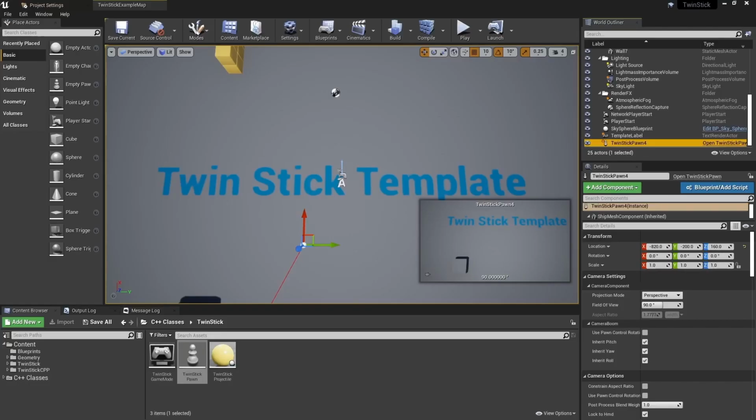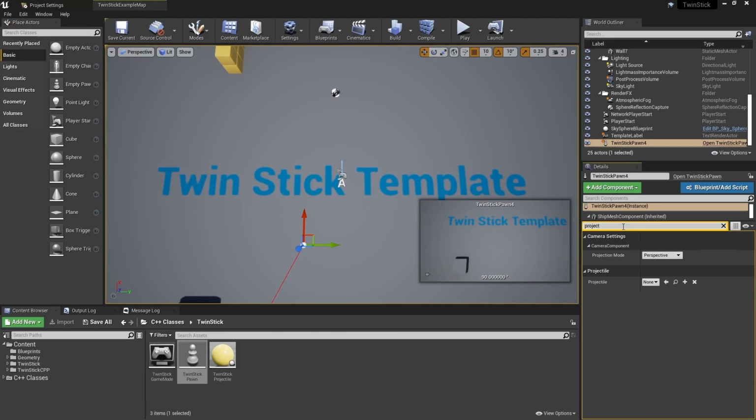Okay, so with that compiled and back over in the editor, I'm just going to find the twin stick pawn here, as we obviously can't see that in the level still if you followed along exactly. So with the twin stick pawn selected, I'm going to go into the search details and type projectile, because remember that's the name of the category. And we can see just here that under the projectile category, we have our projectile property, which is going to be the type of class we're looking to fire at this stage.